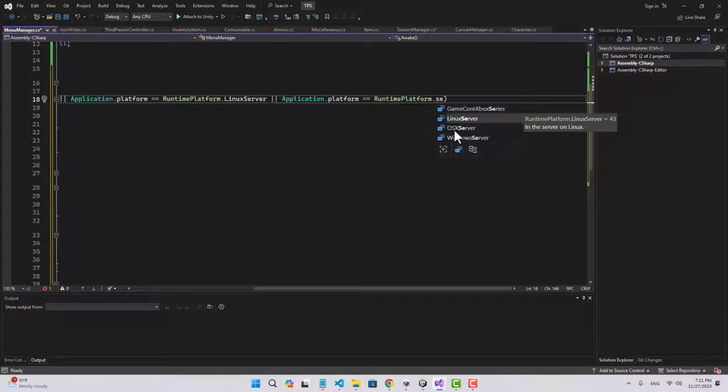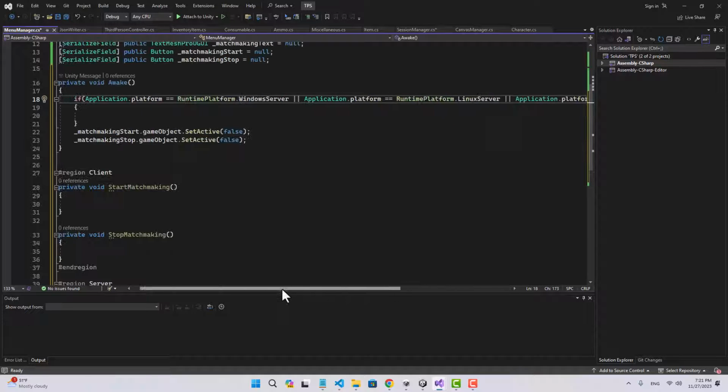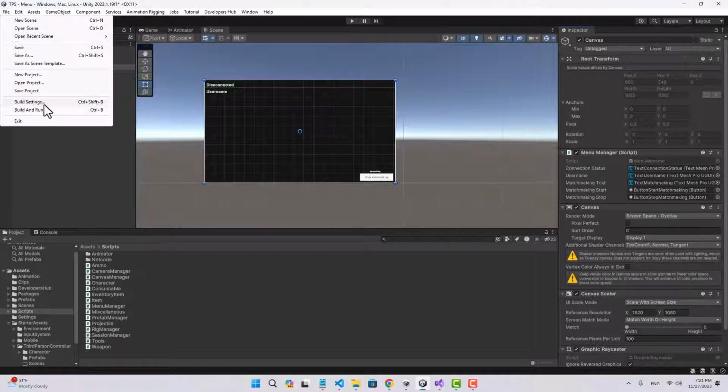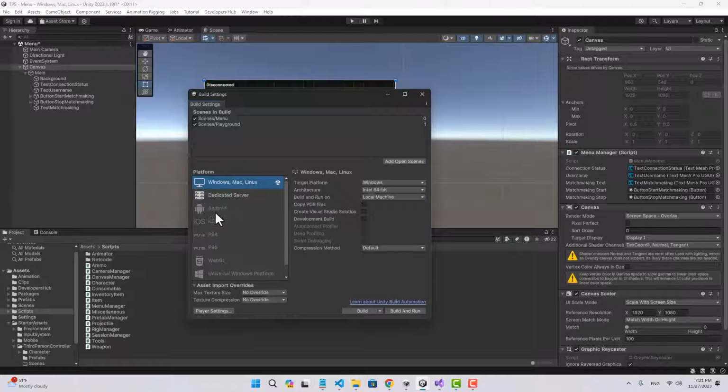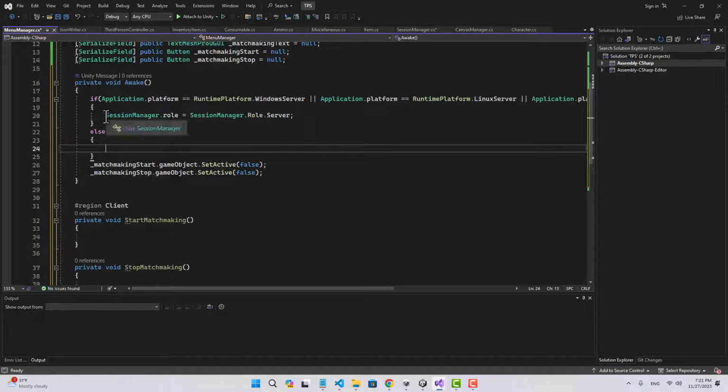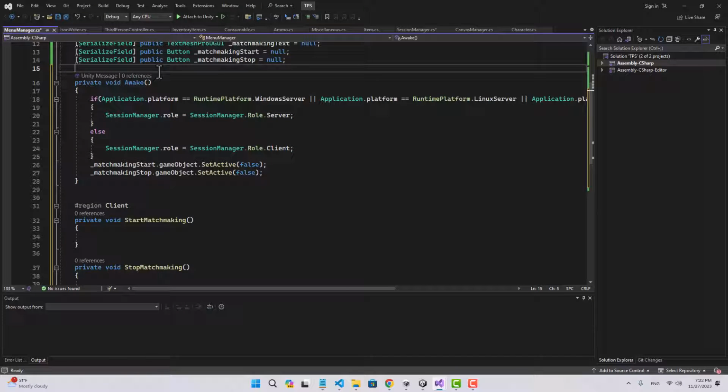We have OSX server. So later on, when we build our game for the server, we're not gonna build it using Windows, Mac, or Android, or any of those. We're gonna build it for dedicated server, and it is going to be automatically detected here in the menu manager. If the platform is any of those dedicated servers, then session manager.role equals server. Otherwise, it is going to be client. So that's something we could do to automatically detect whether we are using server or client.